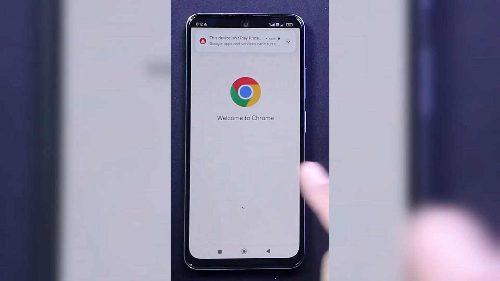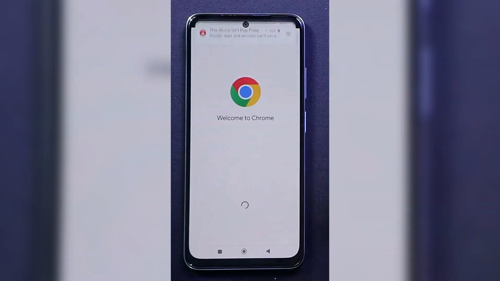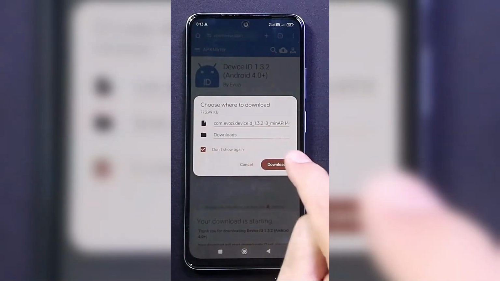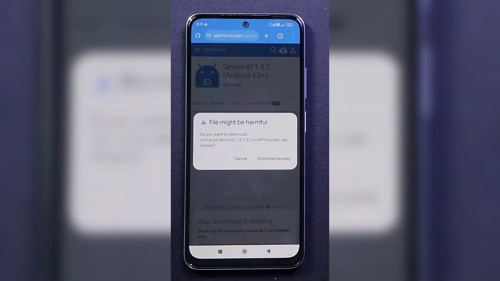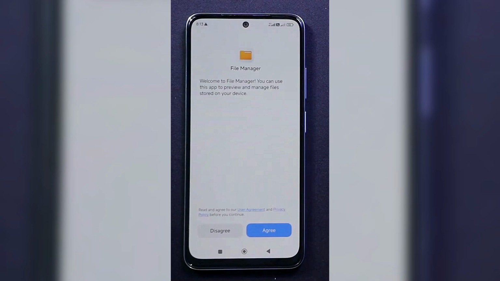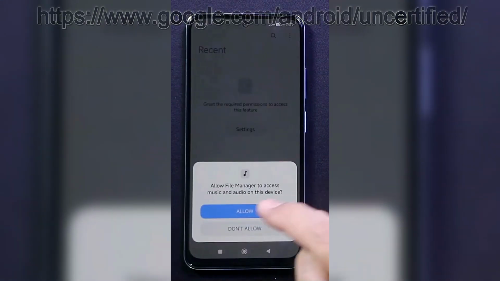Now let's fix this. First open any browser, then download an app known as Device ID, also linked in the description. Once downloaded, open and install it with the unknown source option enabled. After this, open the browser and access this page.